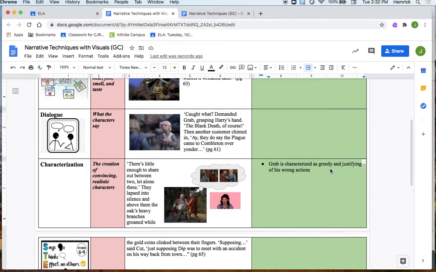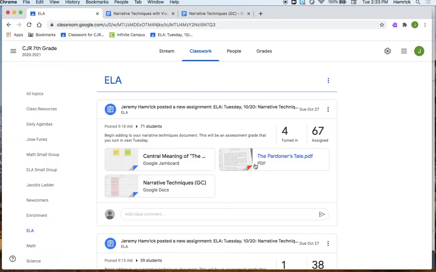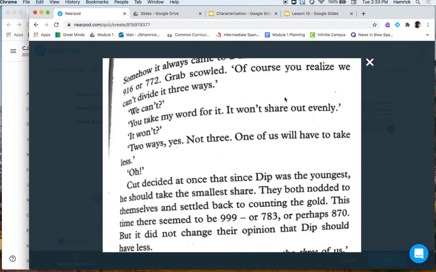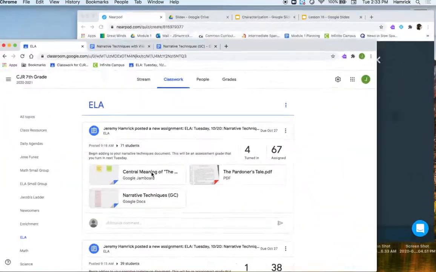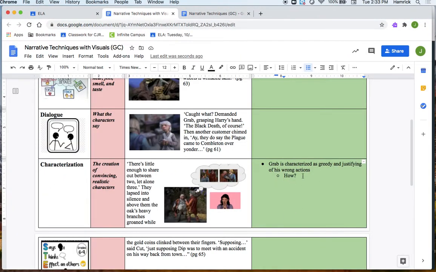But then I will need you to take that a step further, and we need to think about how. How is Grab characterized in this way? What are the textual features that cause him to be characterized like that? Then I want you to come here and add that text. You can go into the text. If you open your copy of The Partner's Tale, you can open it there. That's a great way to do it. Or you can go back to the text that I've already shown you here. And you can pull out a quote from here that supports your answer. And I want you to add that to your document right here. And you'll add the how.